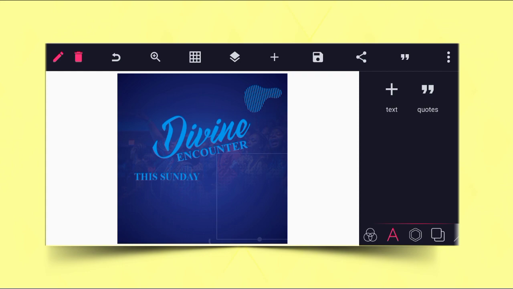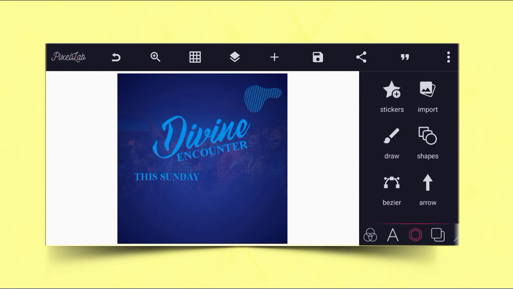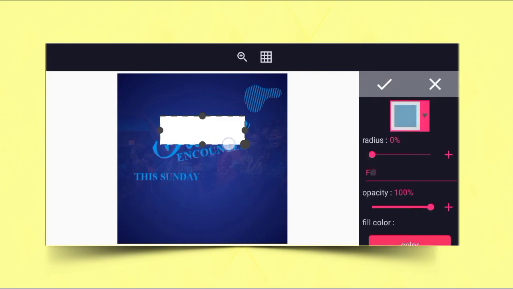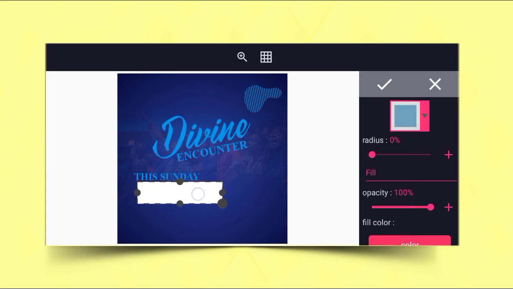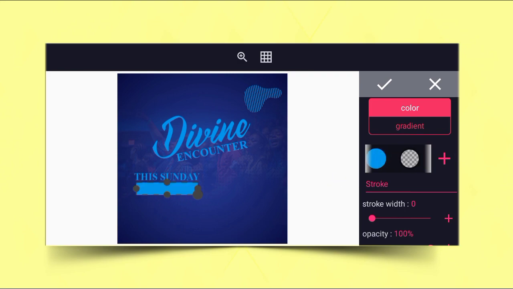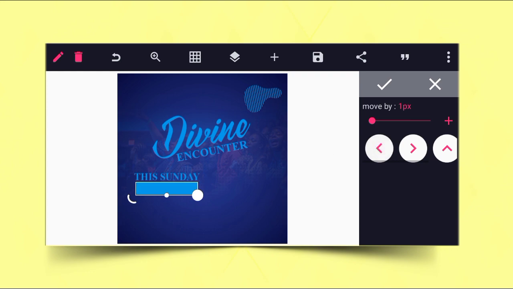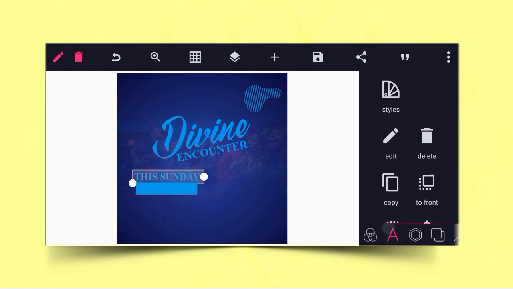Then the next thing to do is to go to your shape. Go to shape, crop your shape and position it under this. After that, go to the color and give it a color, exactly like this. Now the next thing to do is to go to the right tab, copy this.